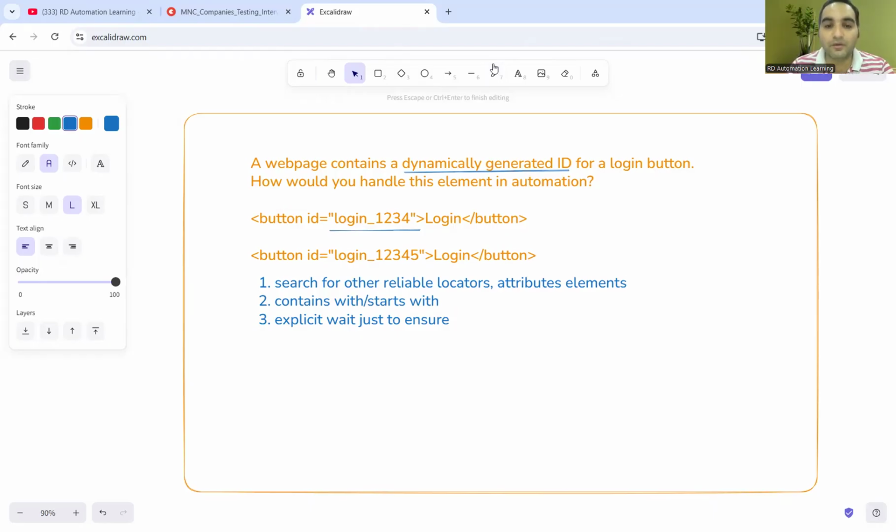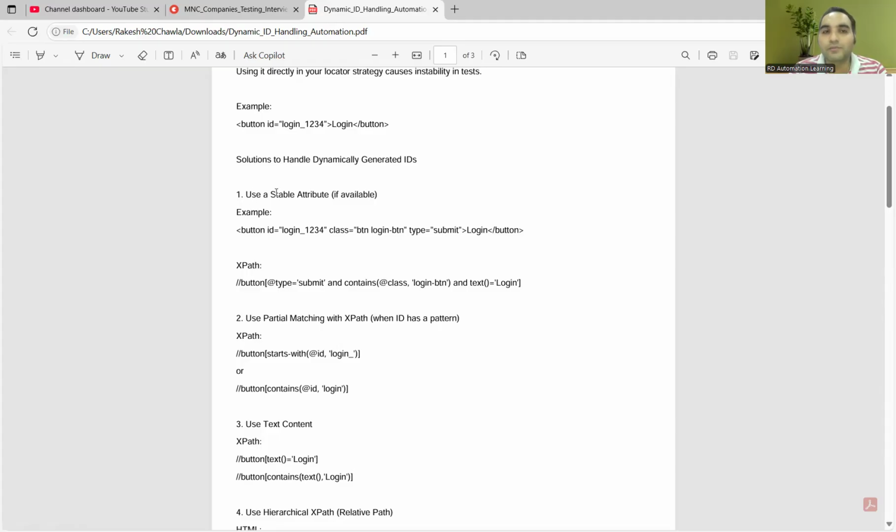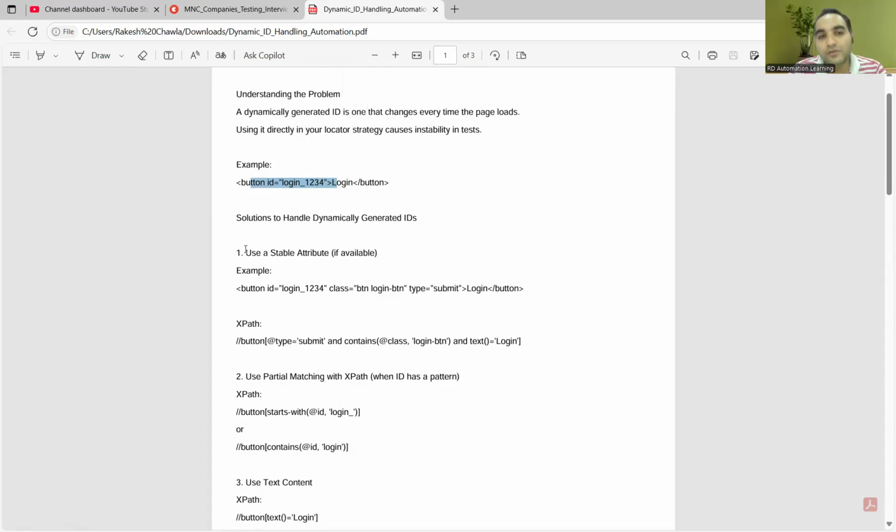So let me share one of the answer sheets with you so that you get an idea of what kind of approaches I am telling you. Okay, so we have this problem statement, that the ID is getting changed. The first thing that we will go for as a solution is a stable attribute, if it is available. For example, you can see type is available, button is available, type equal to submit, login button is available. So you can create an XPath in this manner. What if the ID is dynamic? You can go for other locators also.